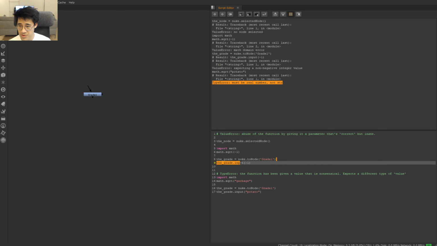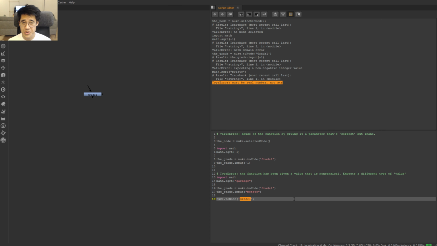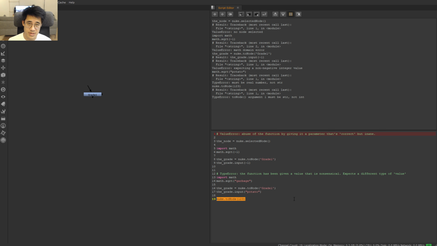So nuke to node expects a string. Nuke to node does not expect a number. Nuke to node given a number has no idea what you mean. What is the number one node in the script? Personally, I think it's the ZD focus, but you know, people will disagree. That, I guess, comes in the realm of function abuse.